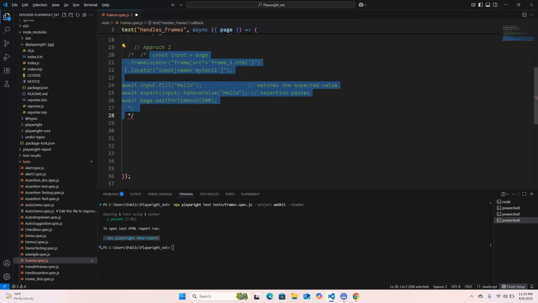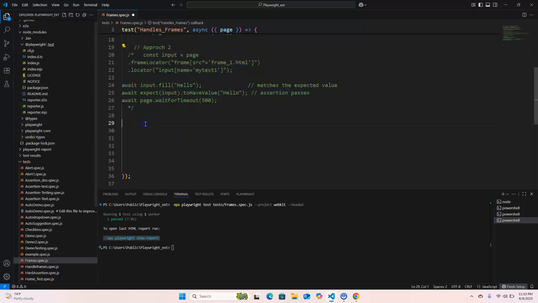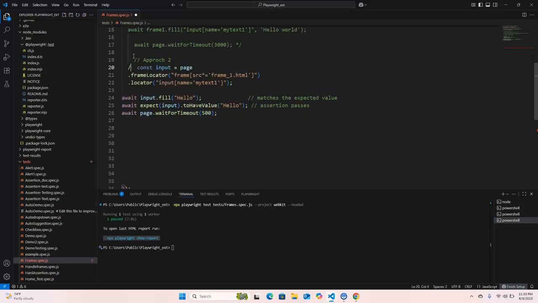Okay, so because I have already some comment there, so let me manually uncomment. Okay, so this is the second approach where we will use the locator, frame dot locator.